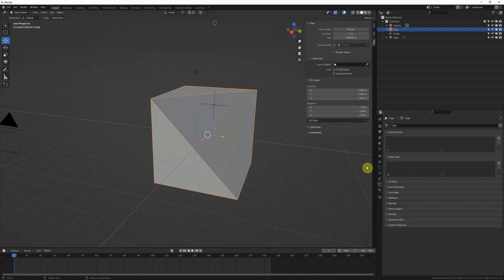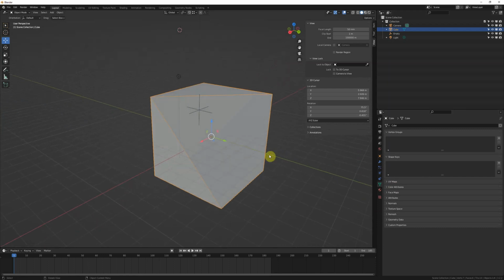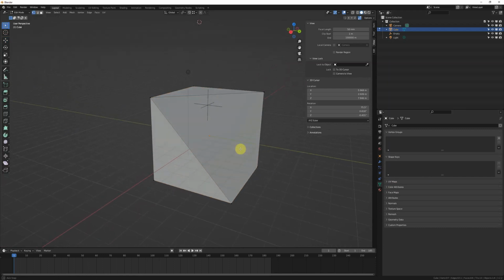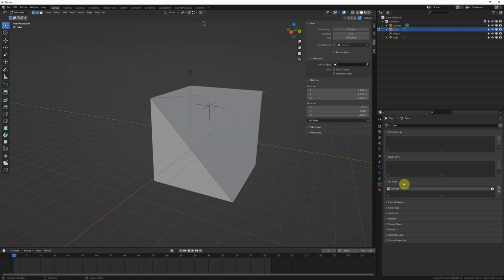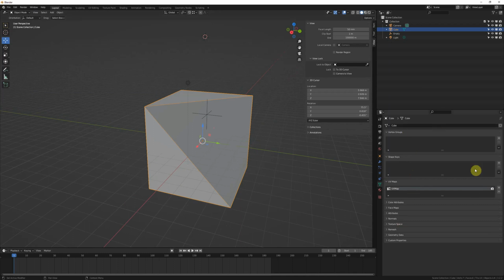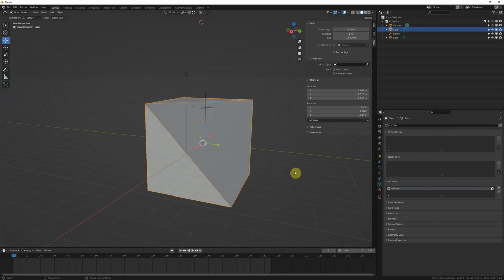Skipping it. And we've got mesh data down here. So anything that's relevant for the edit mode qualities of the object, like for example your UV maps, your shape keys, or your vertex groups, are all located in this one spot, which is very nice.